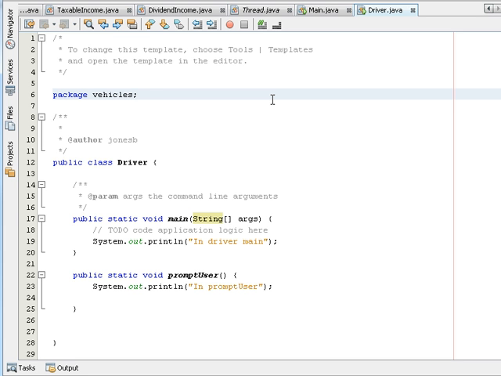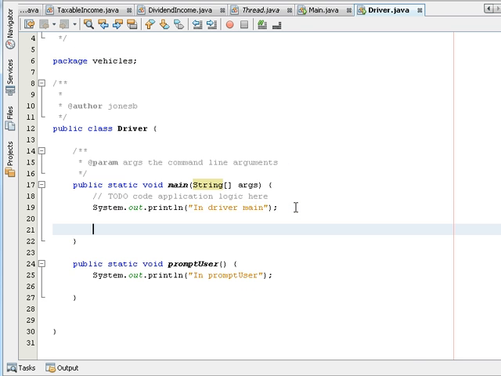Many times people think that methods just execute in order, but that's not the case at all. The main method is a special method because it will get called when the program starts. But prompt user will only run if it is called. Prompt user will only execute if it is called. Right now, nothing's calling prompt user. So what I need to do is I need to put in a method call. Call the method prompt user.